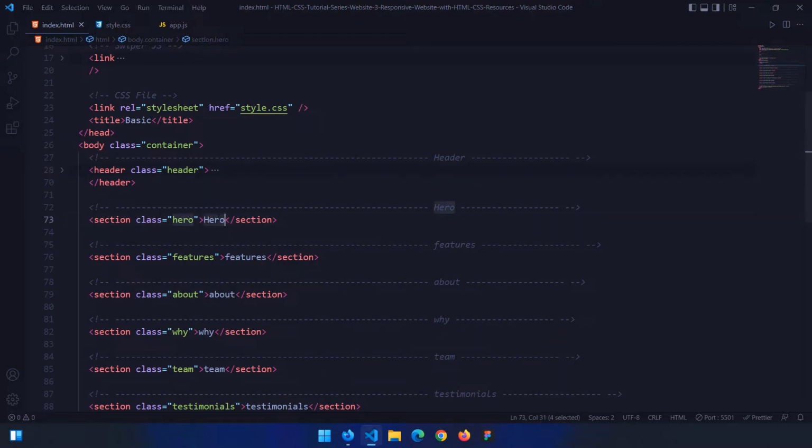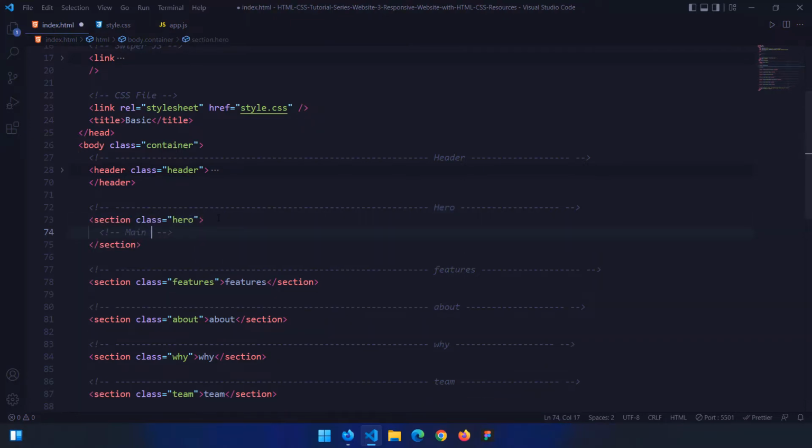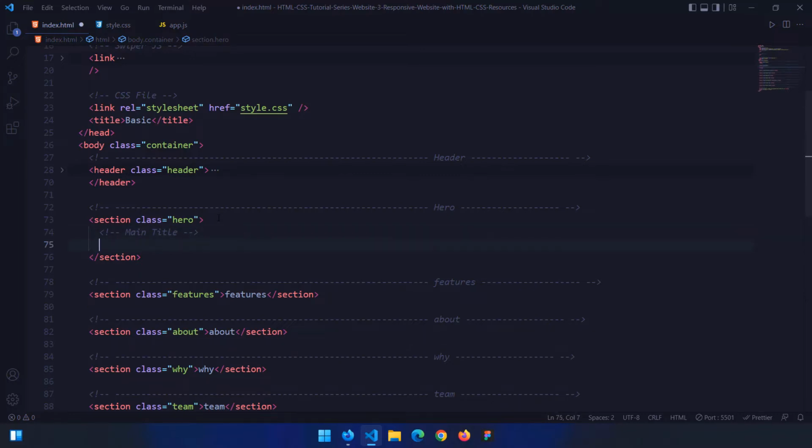I'm going to create the title, the paragraph, and then we are going to have an anchor element, and then an image. So the markup is pretty simple. First things first, we have our main title. For any website, we only have one H1, and that defines the main title of that website. So I'm going to say H1, that is going to have a class of hero-title.